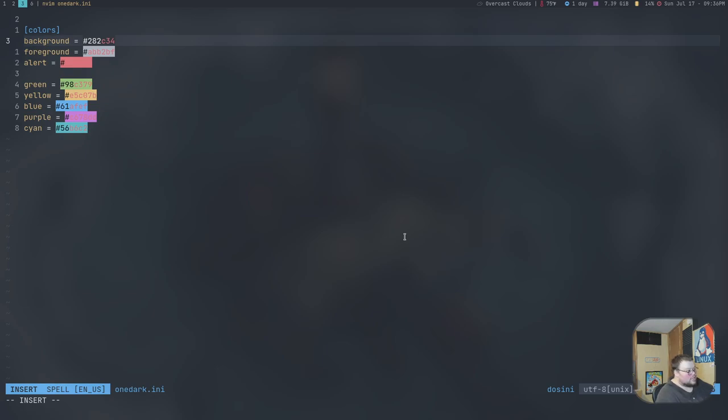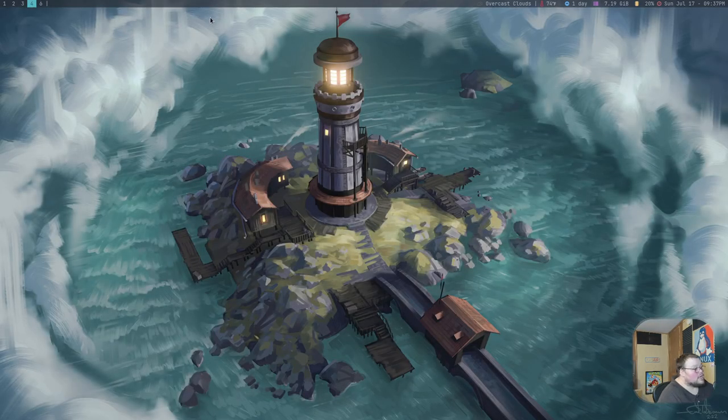So in this case, for the background, I want to make the background transparent, so I'm going to use AA, and then I'm going to write this. Now, if I reload my One Dark rice here and do this, you'll be able to see now that my Polybar is actually transparent. So if I change to a different workspace, you can see that it has some transparency.